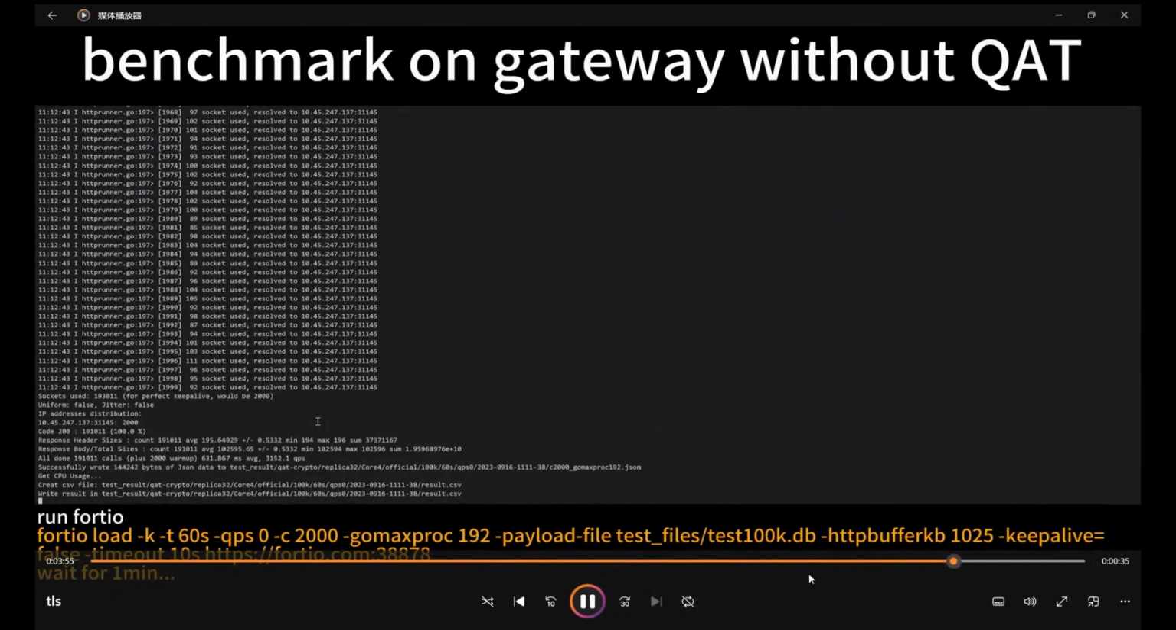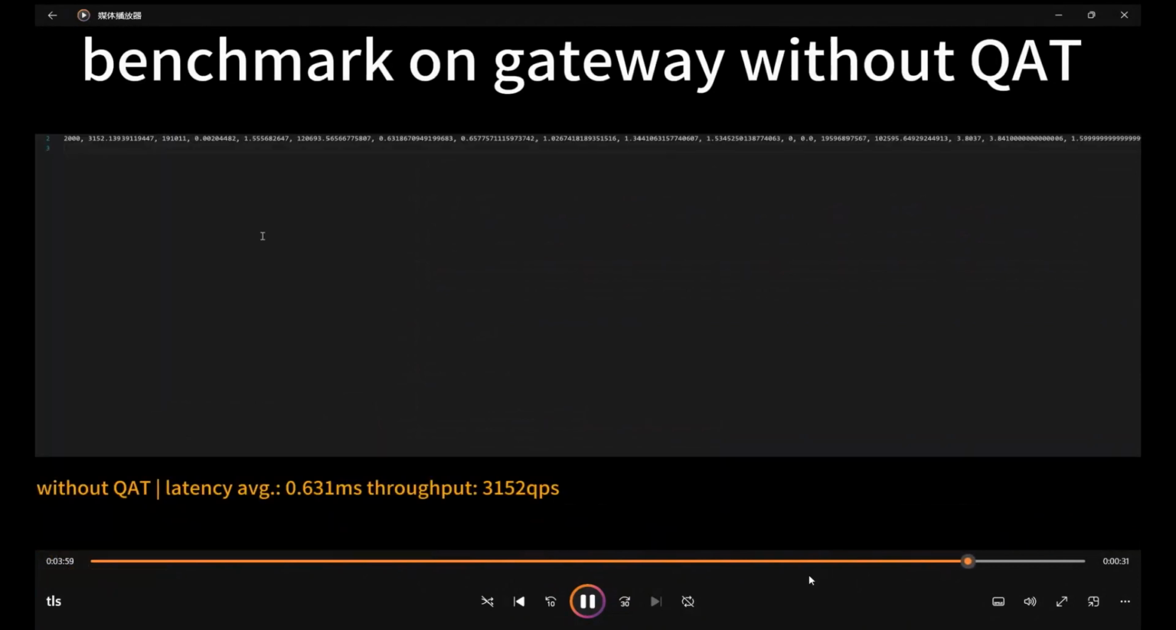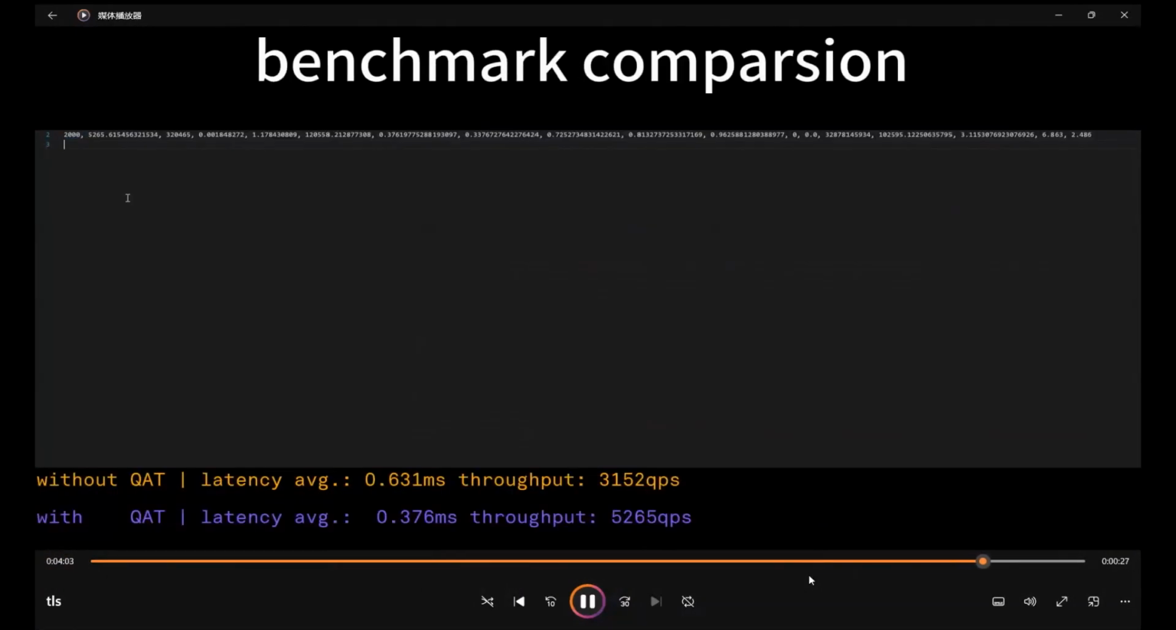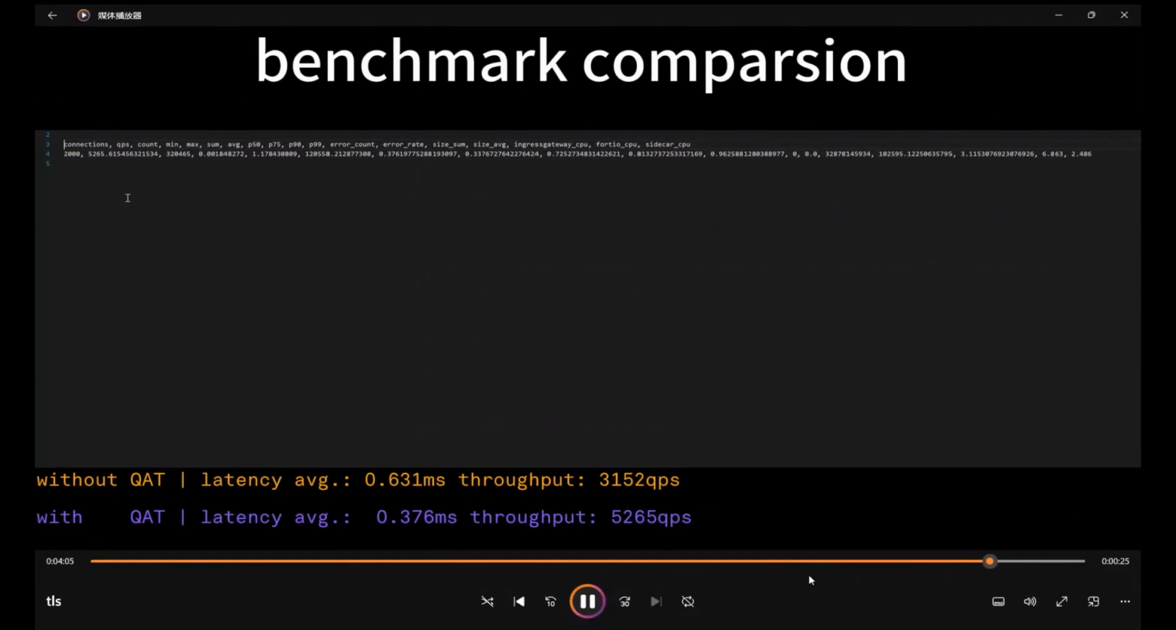Now it has also finished running. Let's compare the results. Without QAT, the average latency is about 0.6 millisecond. With QAT, the average latency is almost half, about 0.3 millisecond. And the throughput without QAT is about 3,000. Now with QAT, it's almost double, around 5,000. That's all. Thank you.